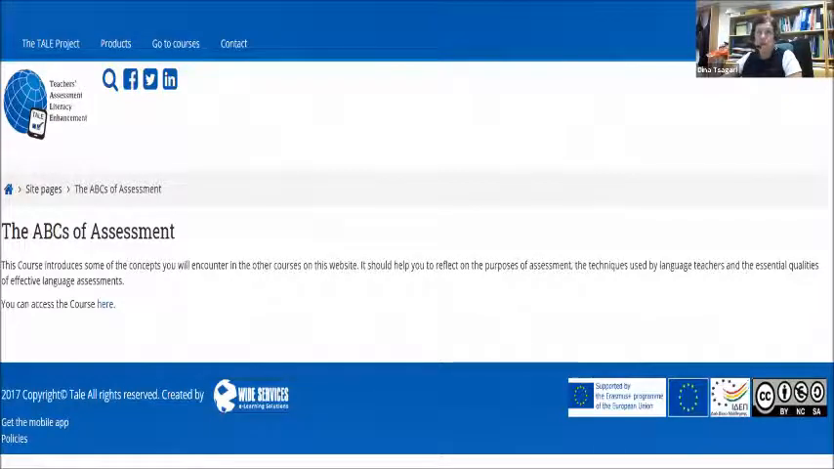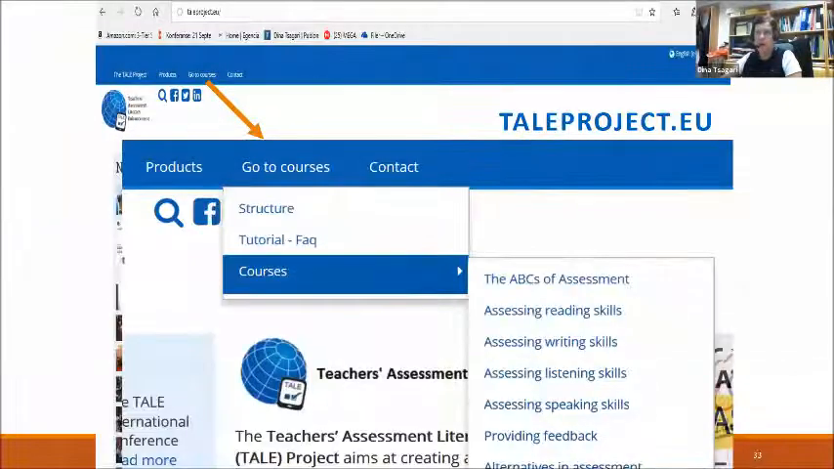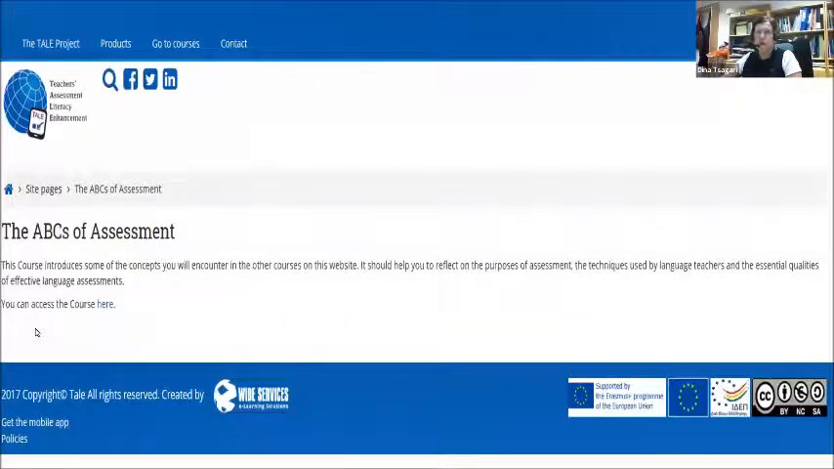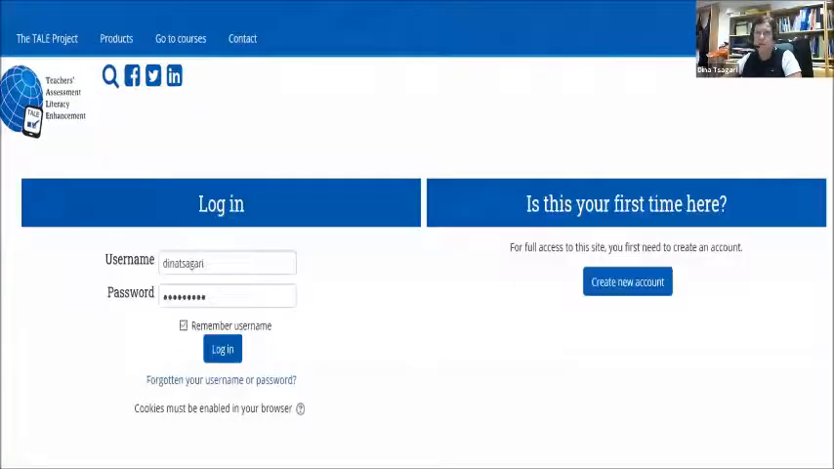I don't know if you want to try this out with me, but the minute you press any one of these courses, either ABC of assessment or assessment reading skills, the next screen that you see is basically a screen that looks like this. So for example, I clicked on the ABCs of assessment for you, where you can read that this course introduces some of the concepts that you will encounter in other courses on this website. So this is a very short description of what the course is about, and you can access the course by clicking the word here that is written in blue. And what you can see next is a screen that requires you to basically log in.